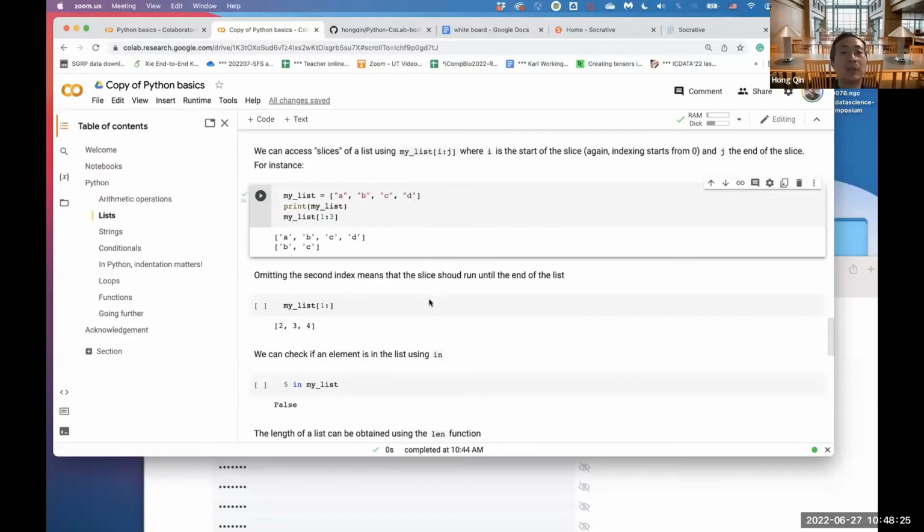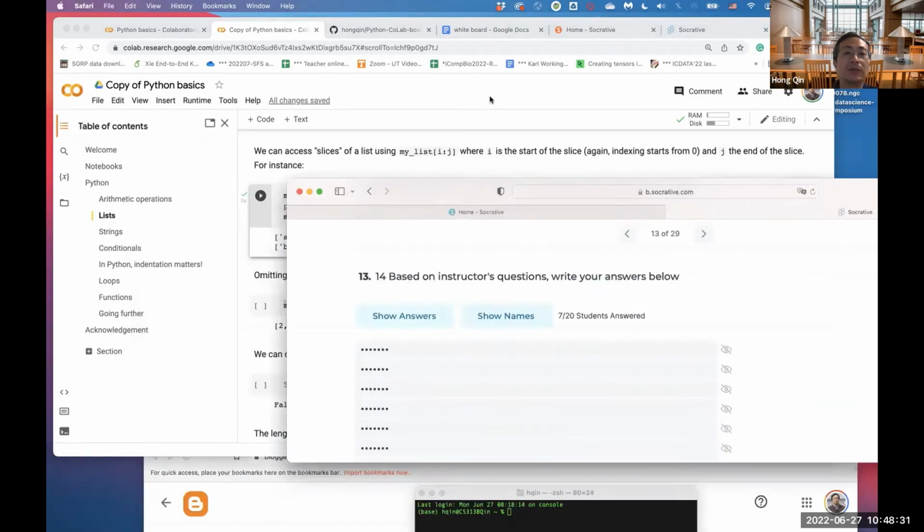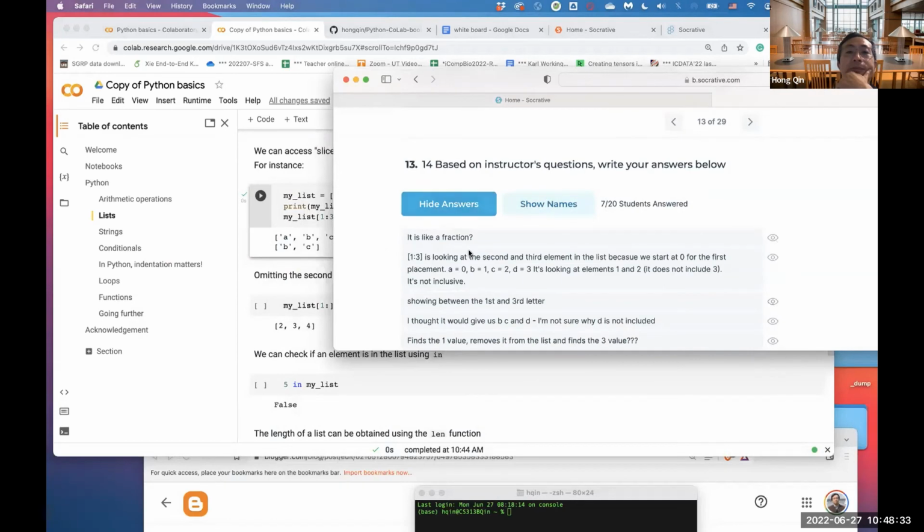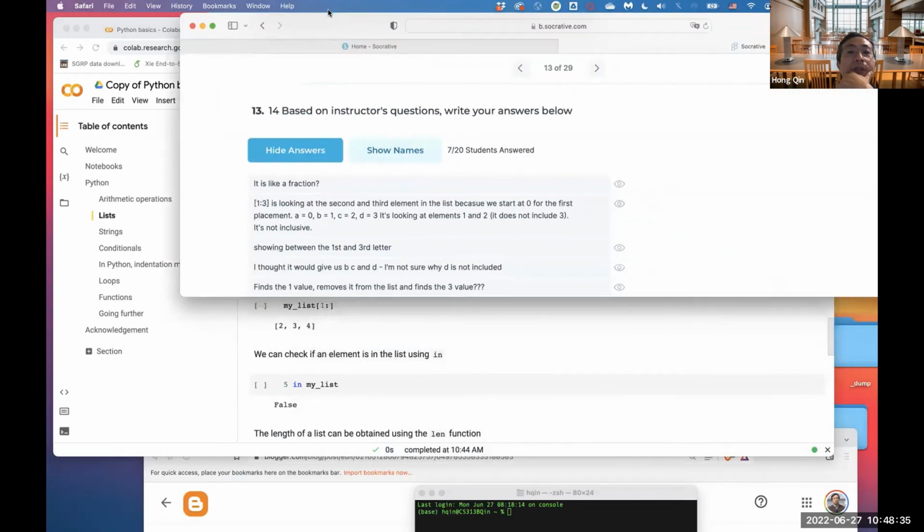Okay. So let me see. We are still on the slicing. It's like a fraction. 1, 2, 3.